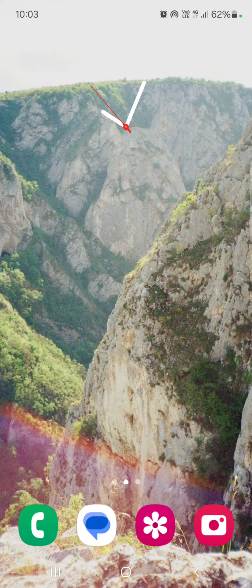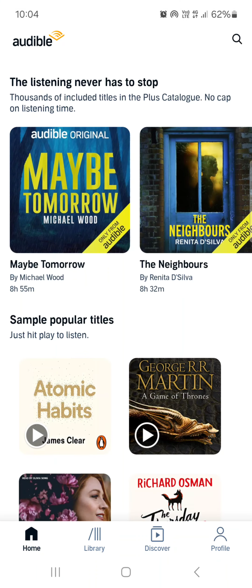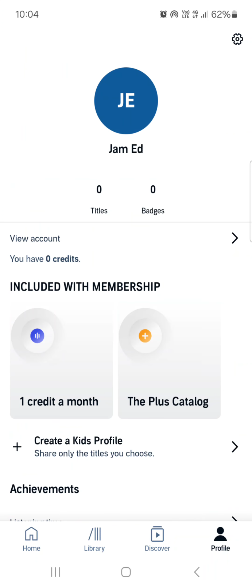Hello guys, in this video I'm going to show you how to turn off battery optimization in the Alexa in the Audible app. First you have to open up the app, and here it opens up in the home menu.